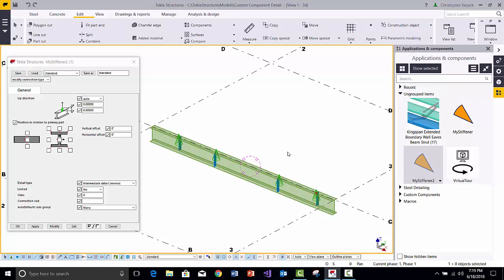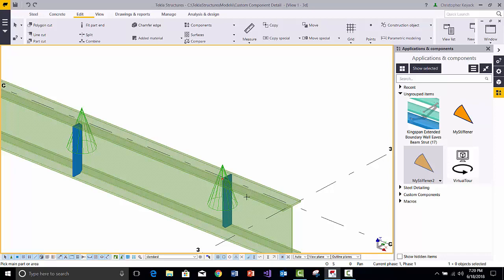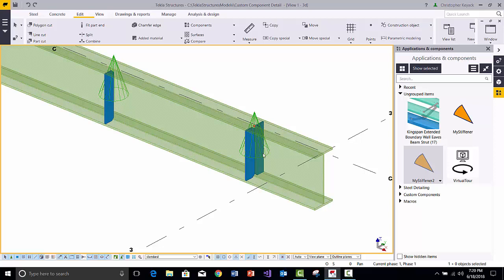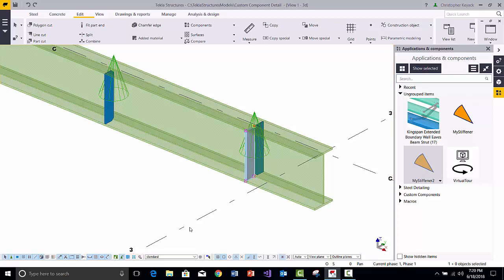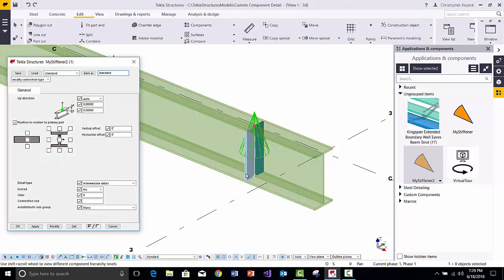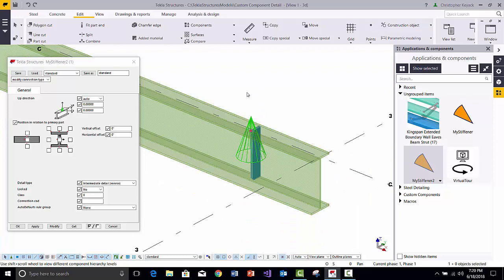Now, multiple details can be applied in the same spot as well, so this is something you have to watch out for. So let's go back to intermediate detail and press apply, and then let's go back to My Stiffener 2. We'll pick the beam, and then we will pick that insertion point there. And now we have two components that are basically at the same picking point, but one is set for intermediate and one is set at intermediate reverse. So there's intermediate, and then we have intermediate reverse. Now there's something you've got to watch out for here, that you can actually say intermediate reverse on both of them, and now you have two details on top of each other. So this is something that you'll want to watch out for.